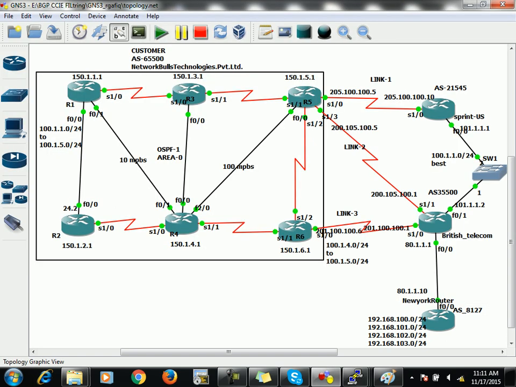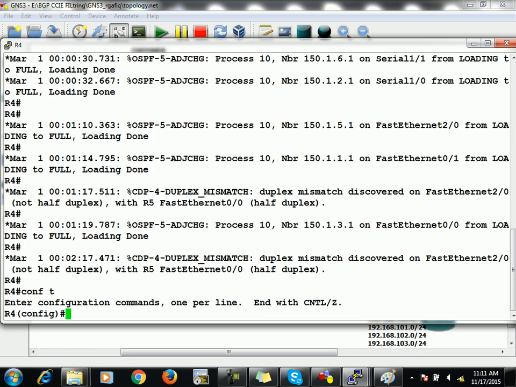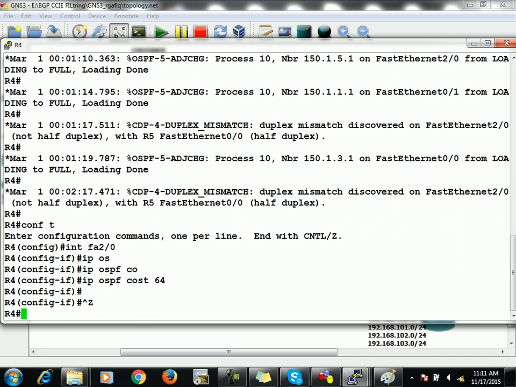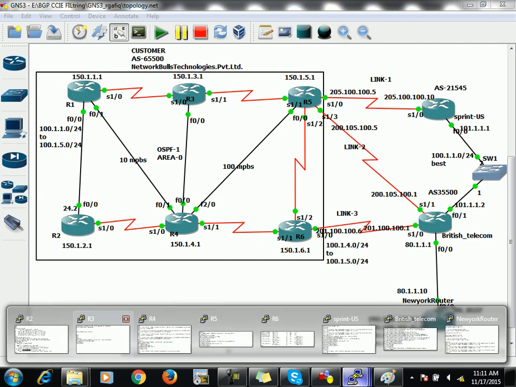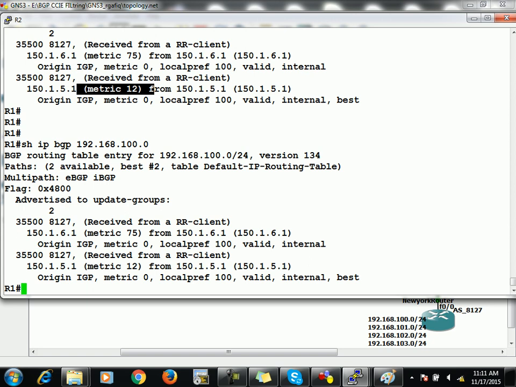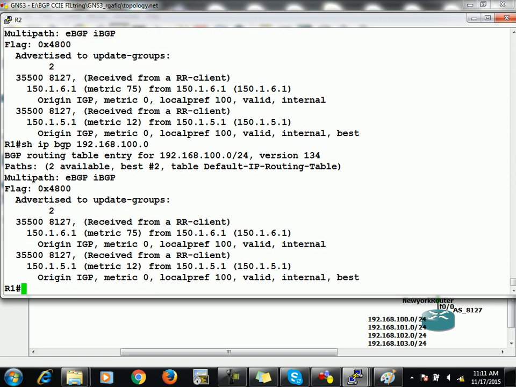We can move on R4, and on R4's F2/0 configure its cost as 64, same as serial 1/1. So move on R4 now, go to interface FastEthernet 2/0, IP OSPF cost is 64. Now you will see that from R1 the cost to reach both next hops will become the same. Just wait for a moment. Changes will take some time.